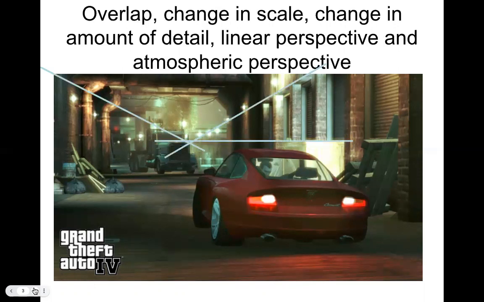What I wanted to show you through this example is there's many different ways to show space. One of the things you can do is just use overlap. This is something we did in our still life. This car is in front of this alleyway. It's in front of this wall. It's in front of this kind of garbage on the side of the street. And so that suggests space.